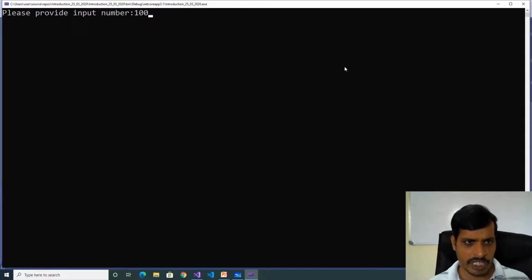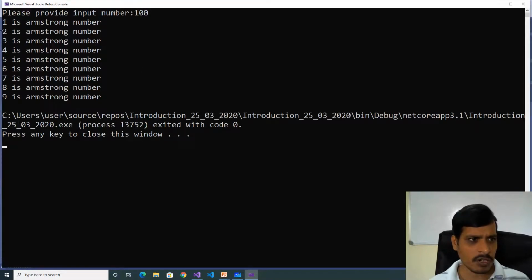100. We need to find Armstrong numbers within the range 100. Here 1 to 9 are Armstrong numbers. How does it work? Here 1 means it contains one digit. 1 power 1 equals 1. So 1 is an Armstrong number. Like that 2 power 1 is 2. So 2 is an Armstrong number. Here 1 to 9 are Armstrong numbers within range 100.